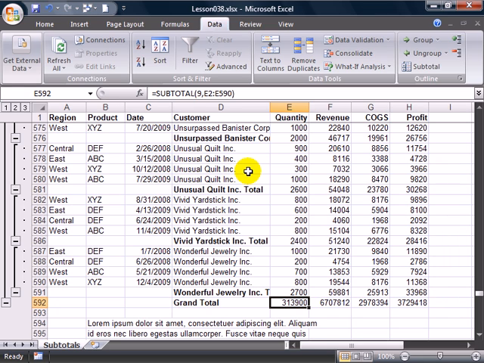Now, over the next several lessons, we'll be taking a look at several other things you can do once you've added the subtotals in. Automatic subtotals are a great way to very quickly shorten a horrible manual process.